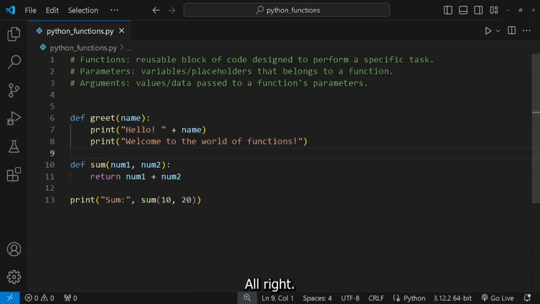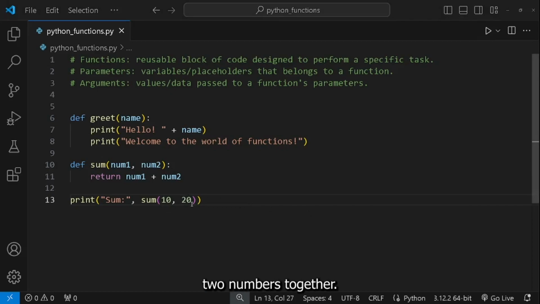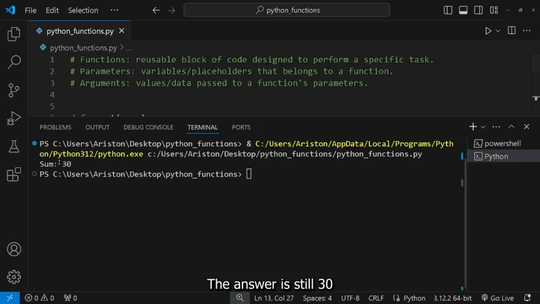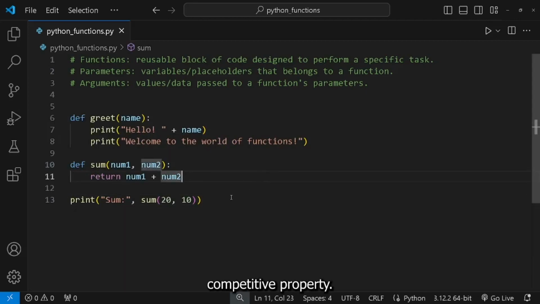All right. Now, here we can see that we are trying to add two numbers together. And in this case, we are adding 10 and 20, so the answer is 30. Even if you change the order, 20 and 10, if you save this and run it again, the answer is still 30, because addition has the commutative property.